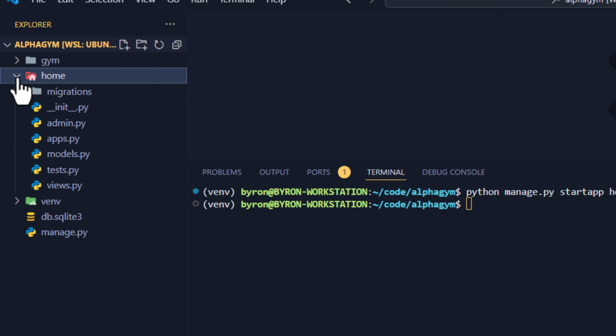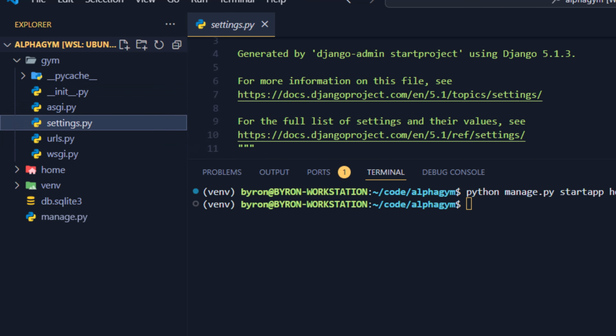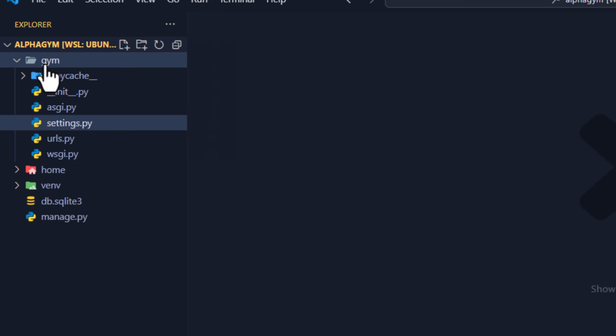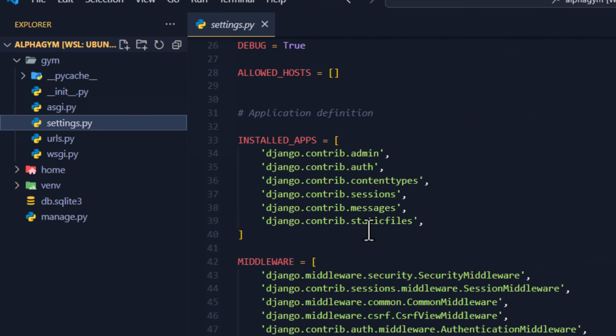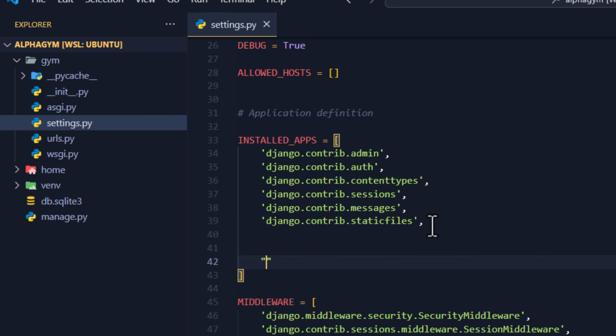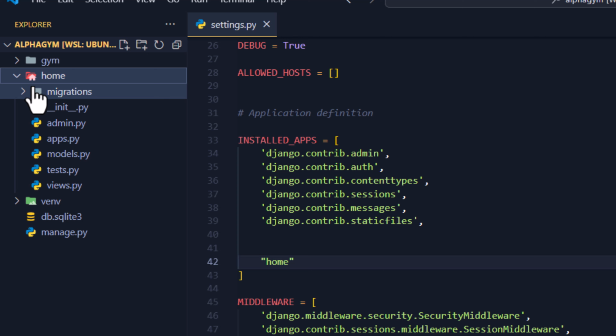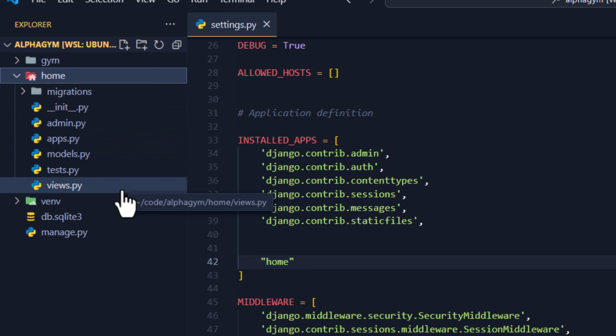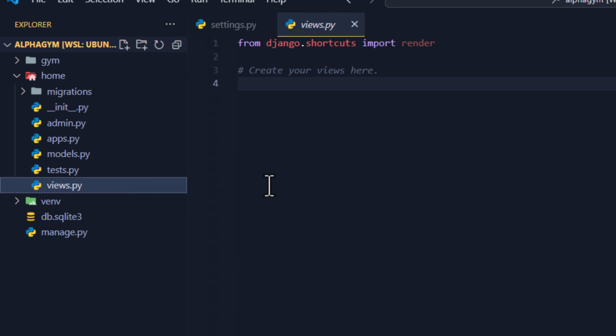After that, we are going to need to register it in our installed apps. So in our root project directory where we have our settings file, within the installed apps, we need to register the home app, which we've just created. And within our home directory, we can start writing the logic for our home page.